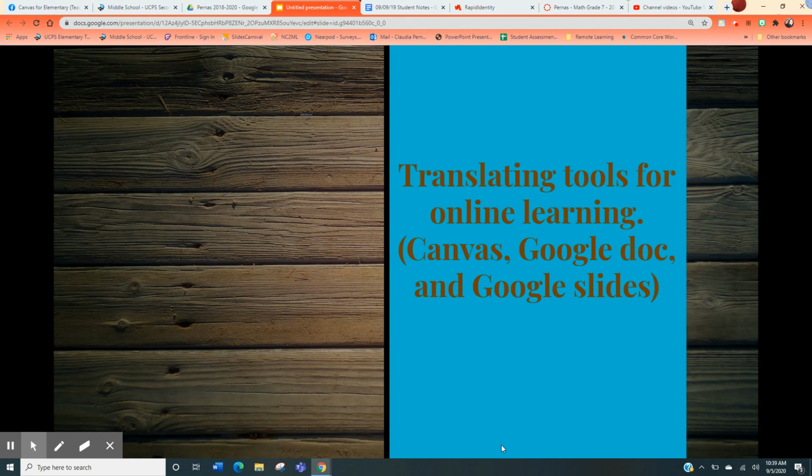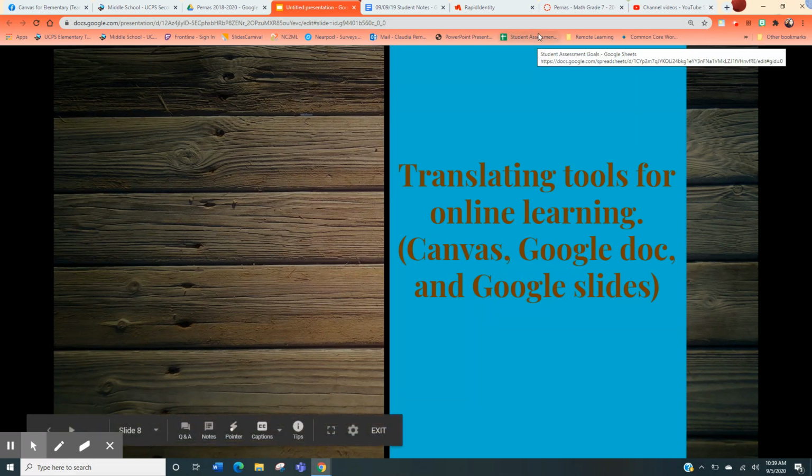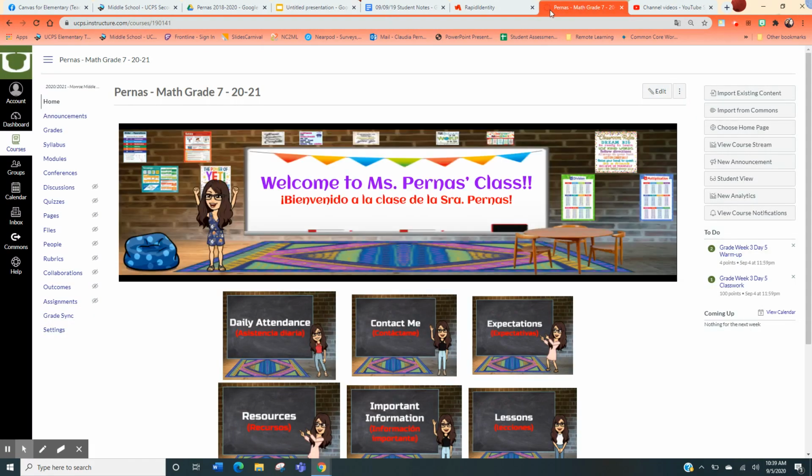Today I wanted to talk about some translating tools for online learning, some that you can use on Canvas, Google Docs, Google Slides, even if it's embedded as an assignment, you can also use it. And I'll talk about it as I go through. So let's start with translating Canvas.